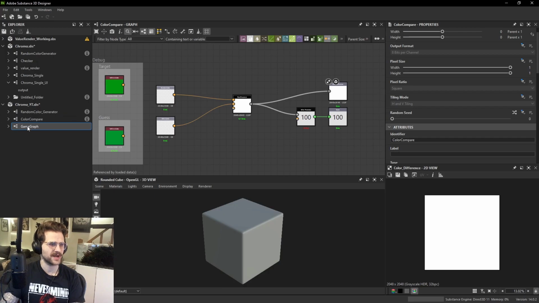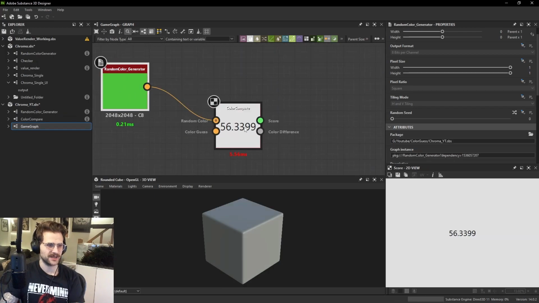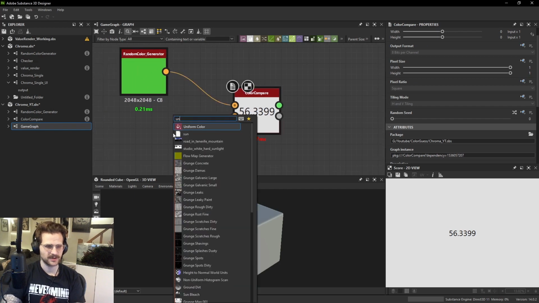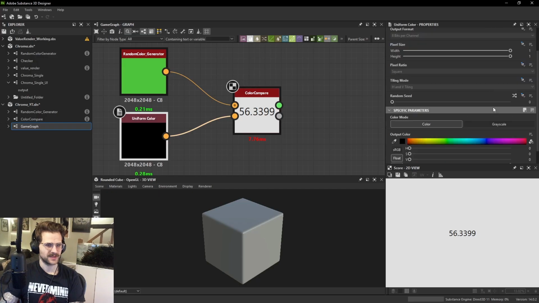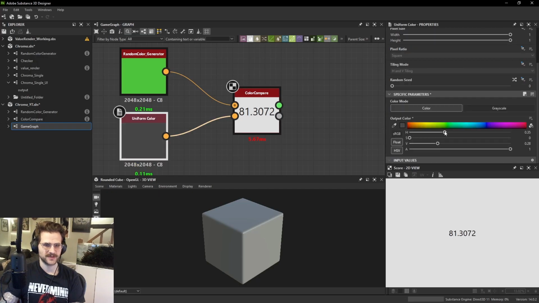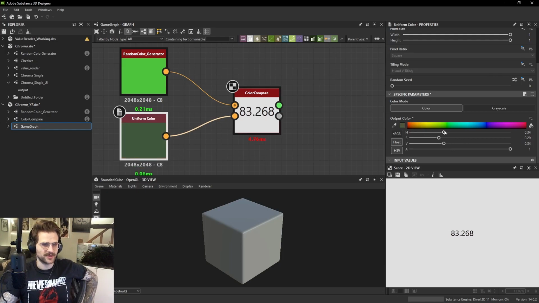Now if we hop into our game graph, we have a nice little node here that we can plug in a random color and a second color and get the difference between them. So even just this really is our game for the most part. I'm catching myself accidentally trying to play it. It's a bit less yellow, a bit less saturated, a bit brighter.